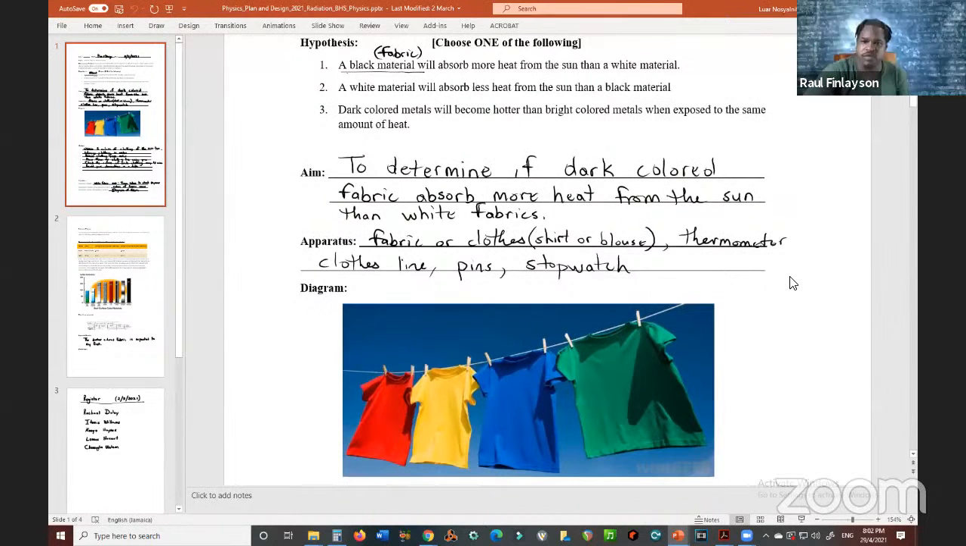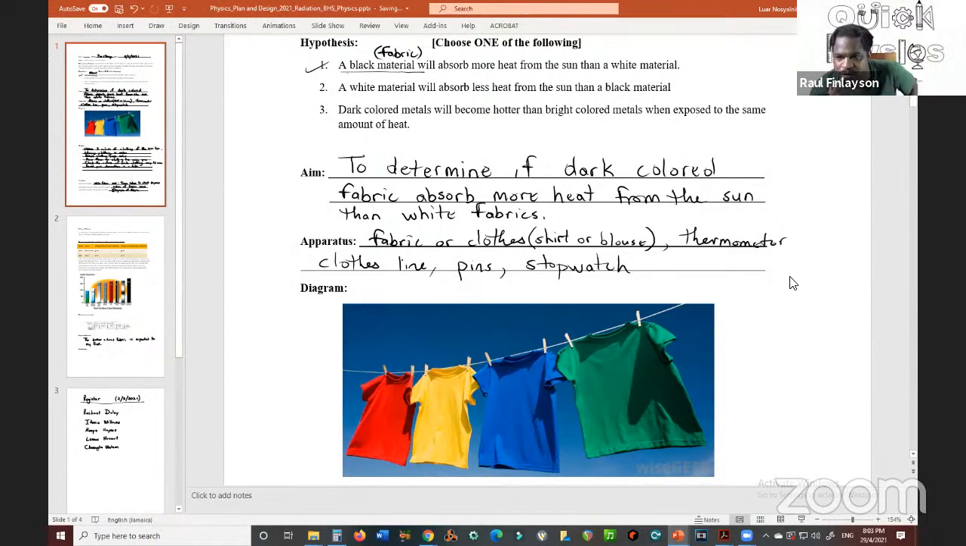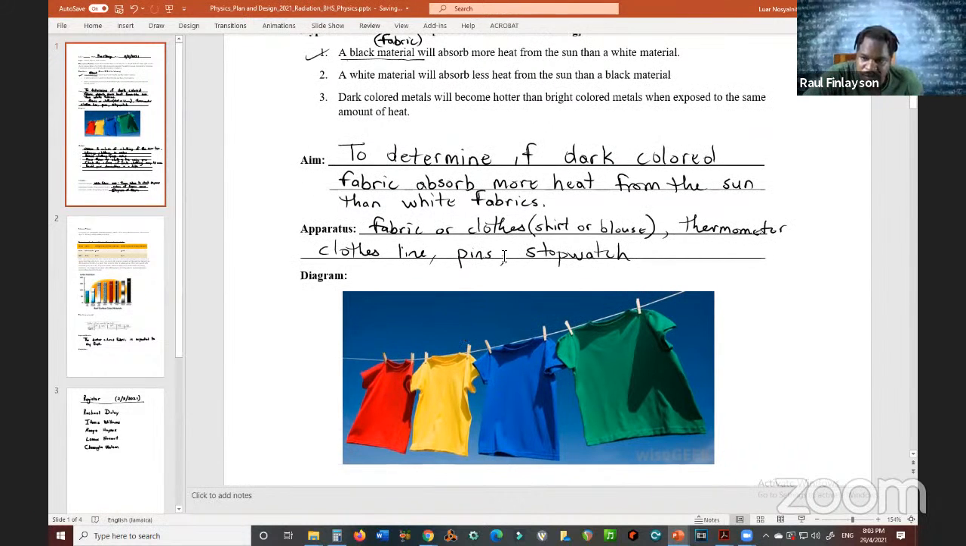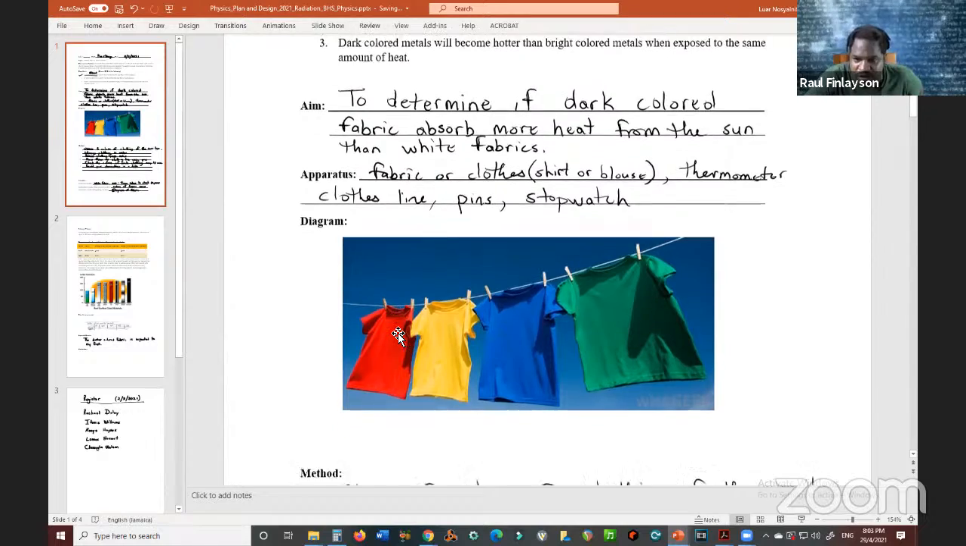So this particular one was done by a student who brainstormed it together and planned to use clothes on the line to carry it out. They chose number 1: determine if dark colored fabric absorbs more heat from the sun than white fabric. So you want to use different colors here, and of course you need something to measure temperature, maybe a clothesline and some pins, and you carry out the experiment.